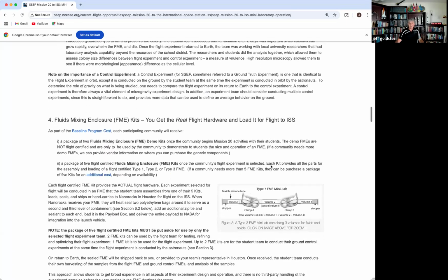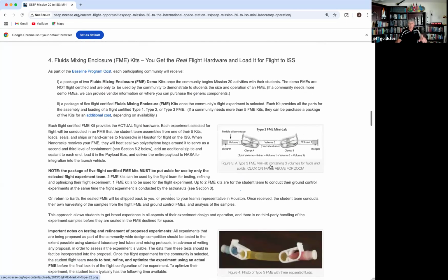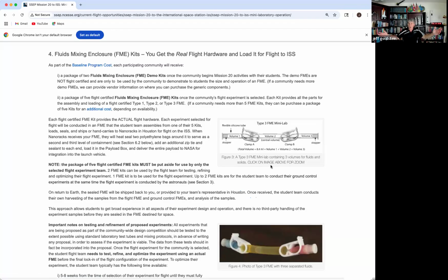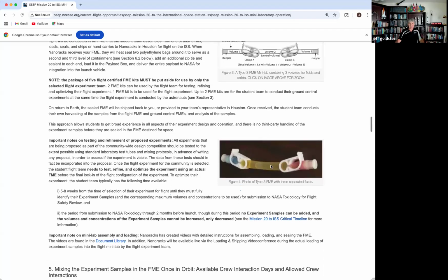It then provides you a section saying, you're getting the real flight hardware, right? You're not sending your fluids and solids to Kennedy Space Center for some technician to add to the flight hardware. You're assembling, filling, sealing, and shipping the flight hardware to Houston. You're getting the flight hardware back from Houston. You're doing the harvesting and analysis. So that's what's in this section.